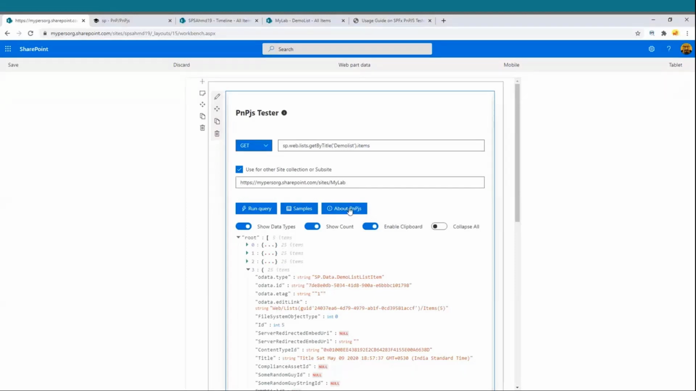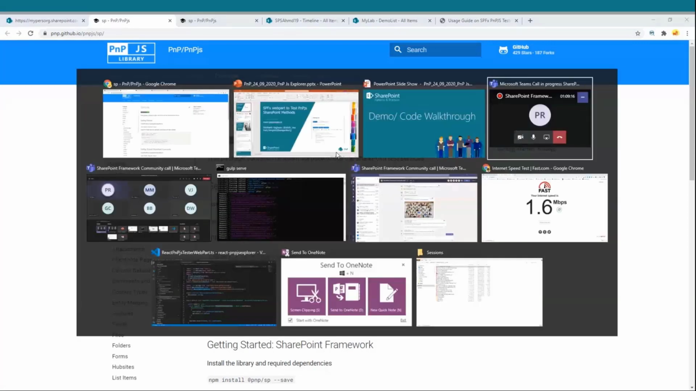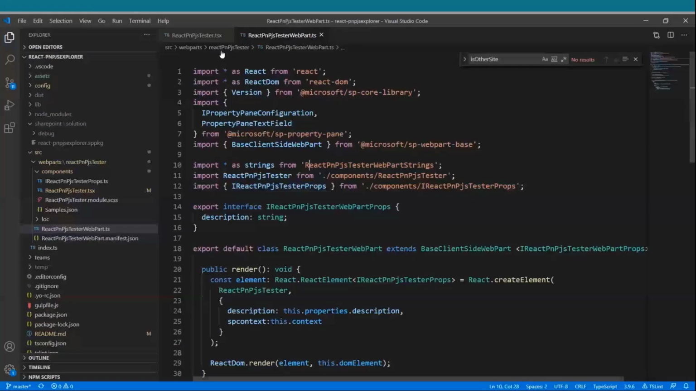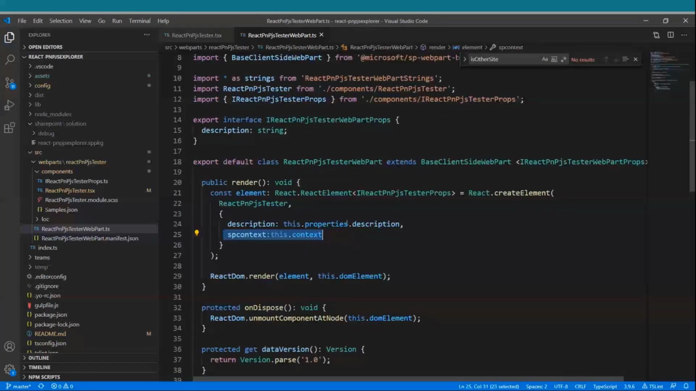So this is about the demo. Just to get used to this web part, I have provided the link to PnP.js so that it takes us to whatever methods are supported in PnP.js. Now coming to the code, this is a React-based SPFx web part. From the webpart.ts file, there's nothing fancy. We are just passing the context of the web part to the React component.